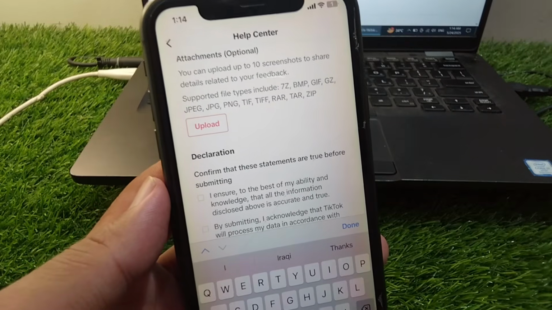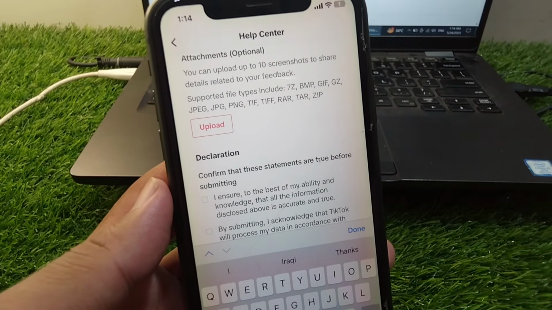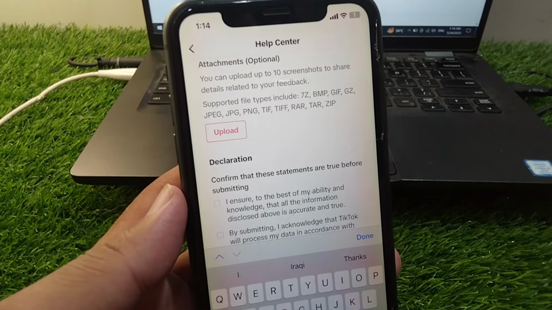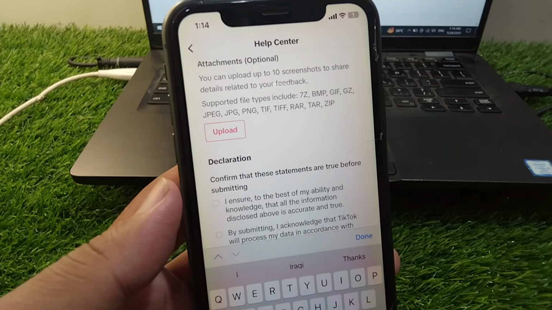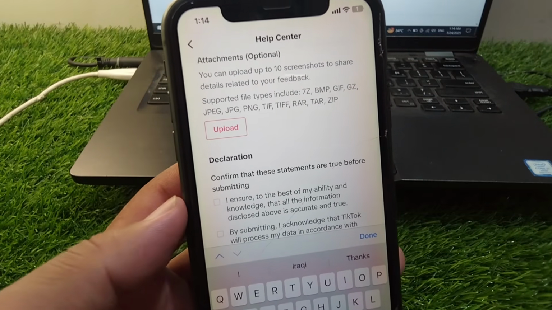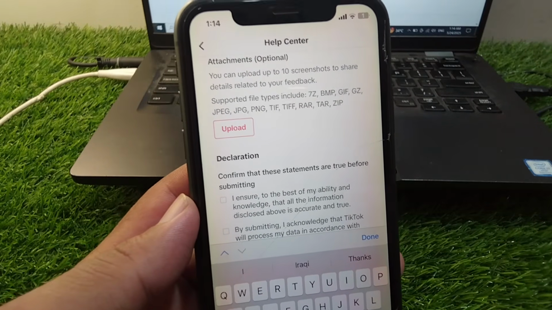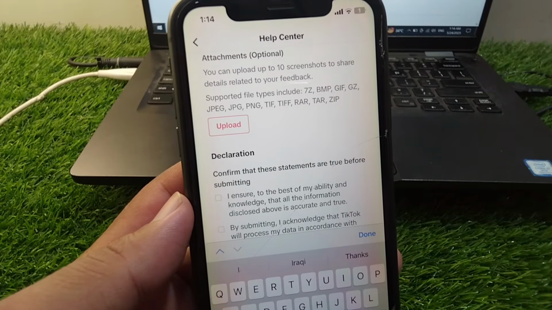So guys, they will review your account, and if you have not violated any community guidelines, then your account will no longer be suspended and your account will be activated soon. So guys, hopefully this will help you and it will recover your account soon.